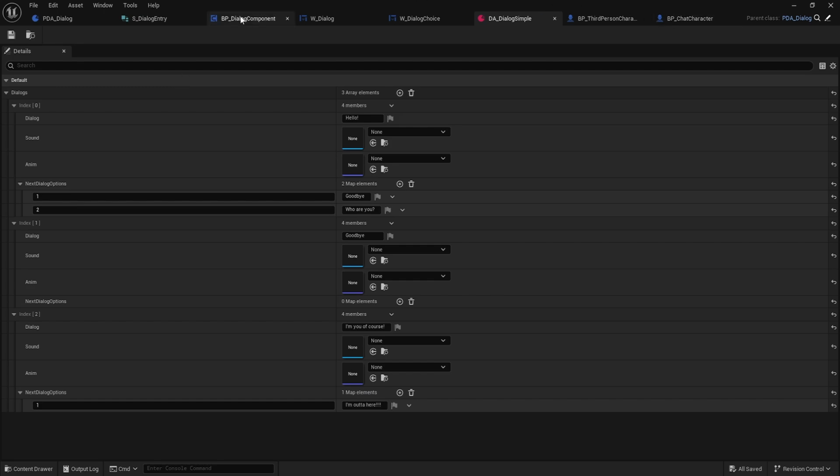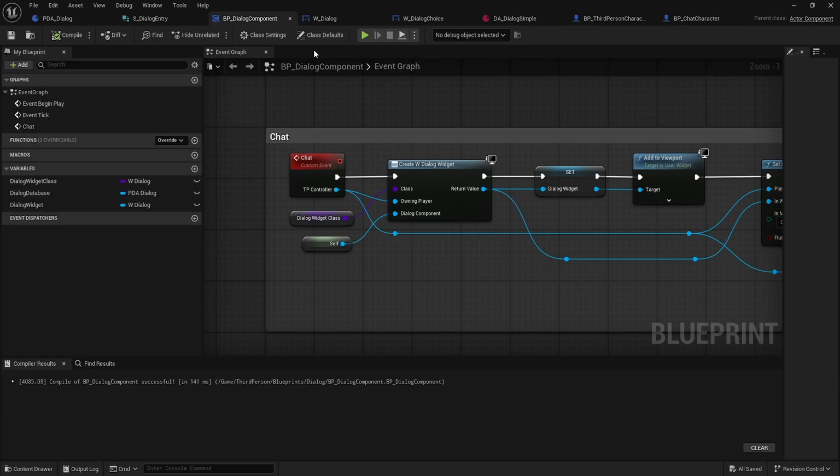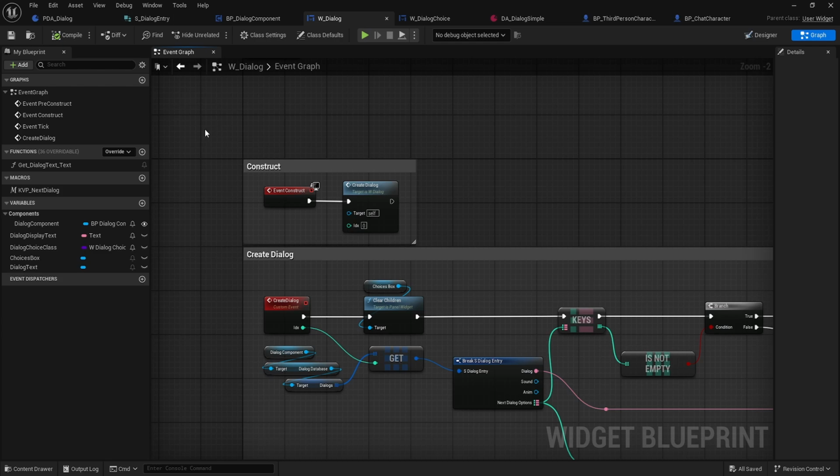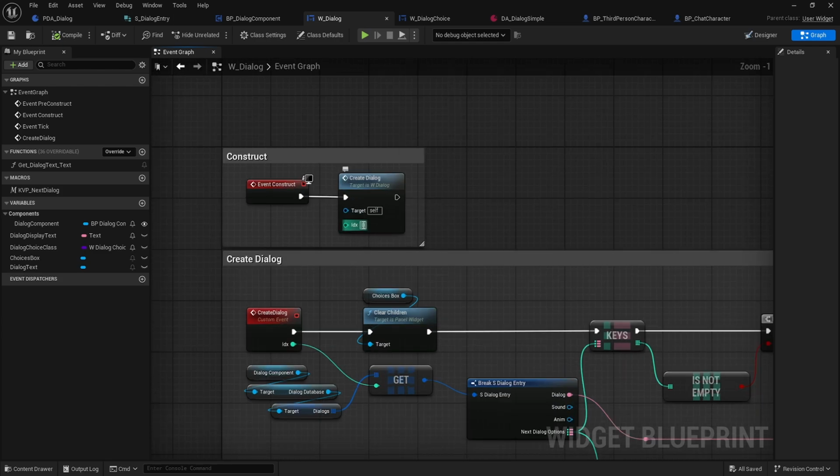So let's see how the widget that we create from this dialog component works, because you'll see when we create this widget, it has this dialog component, and we're just passing it itself. And so when we create the dialog widget, on the construct we will do a create dialog with a base index of 0. So 0 will be your starting entry for your dialog.